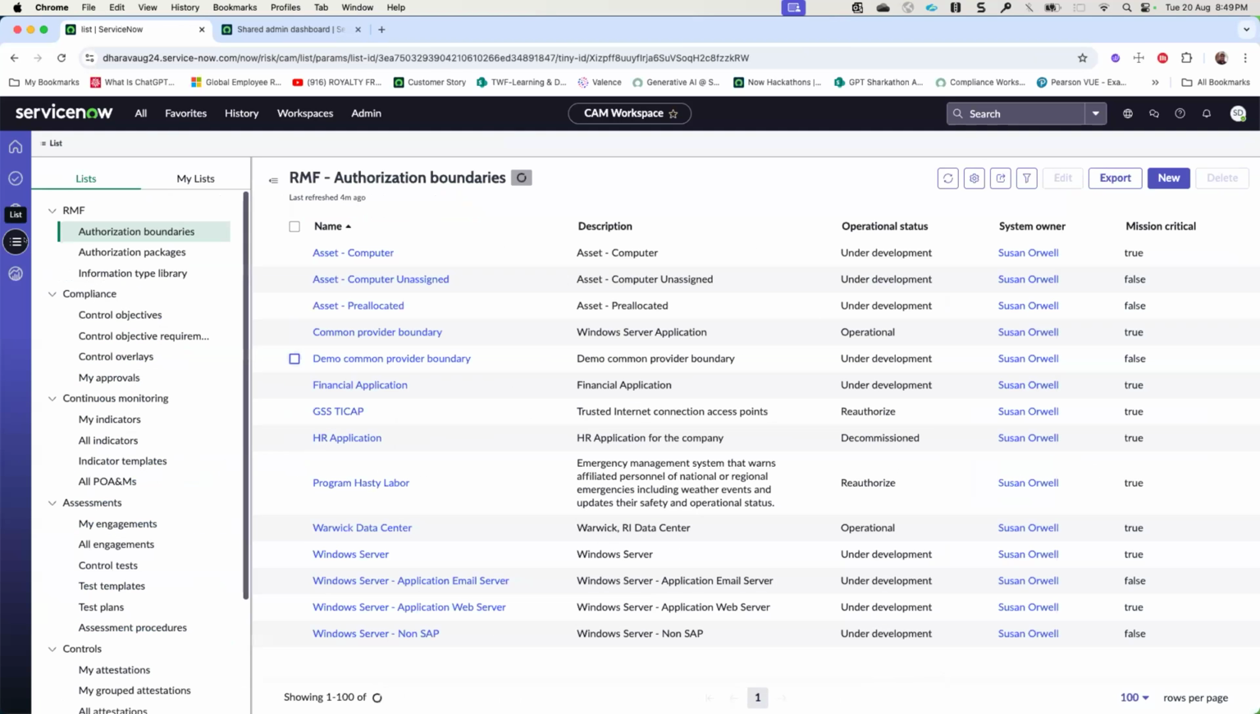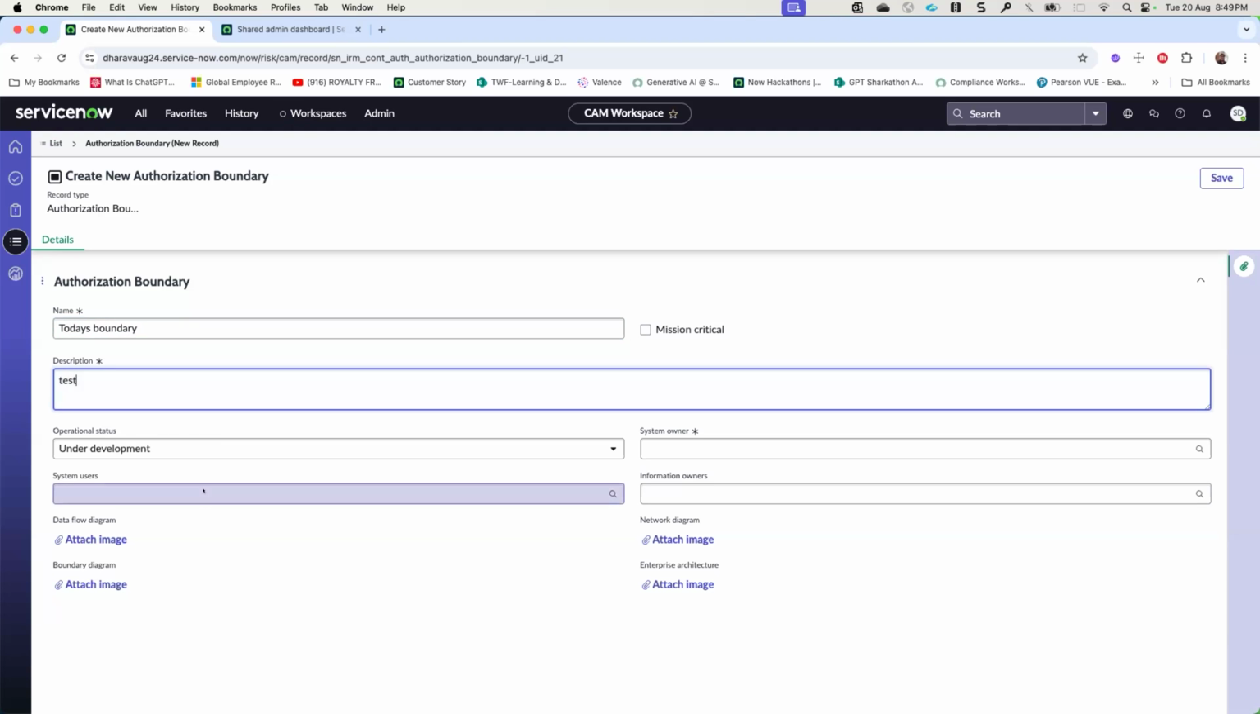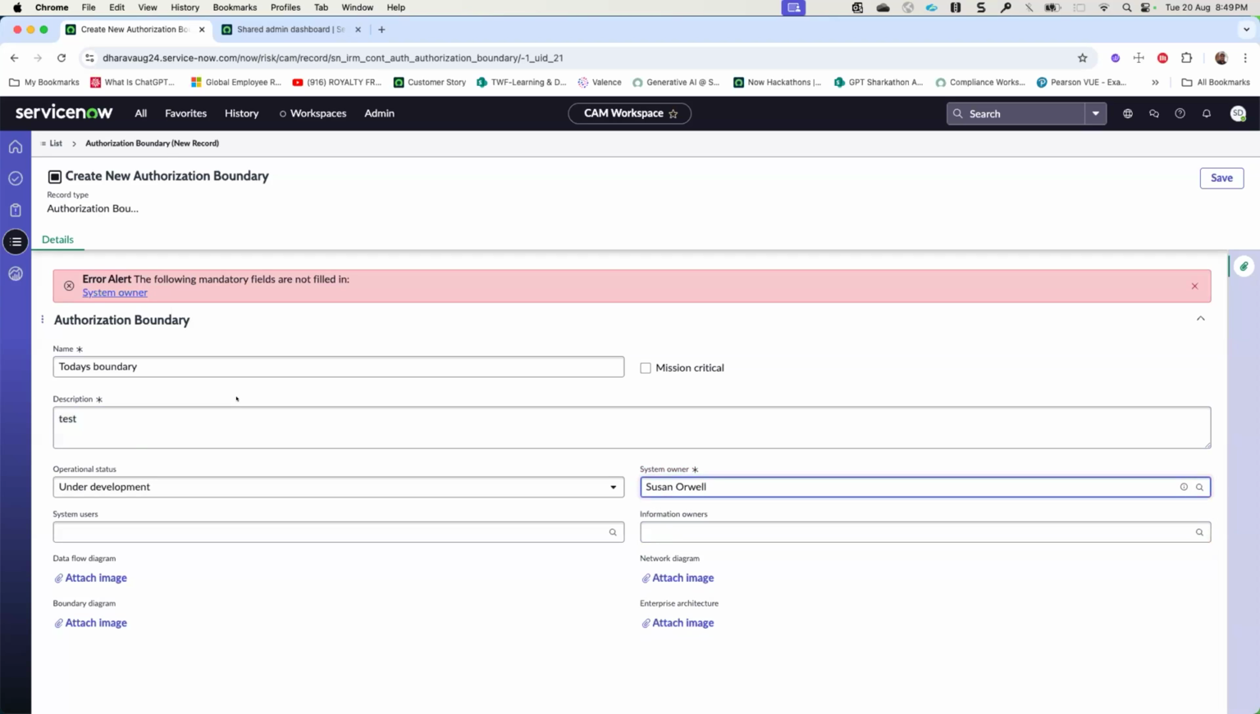What I'm going to do for today is I'll create a net new package again with a new boundary. So I'll say today's boundary for this example, test description. I'm going to keep it in under development and I'm going to save this.